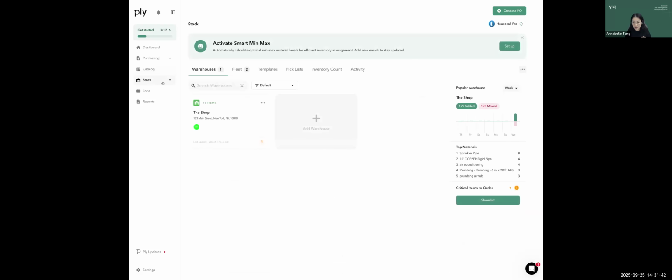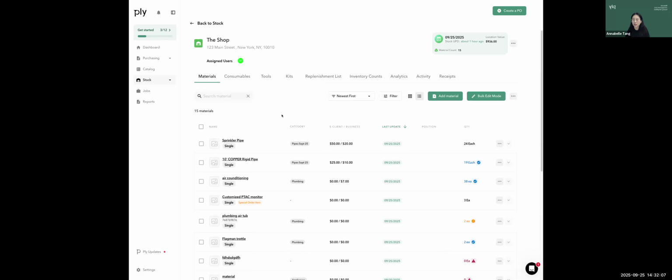Now stock is another place where we keep track of materials, consumables, tools, and kits. You may ask me, Annabelle, both catalogs and stocks keep track of those things, so what are their differences? Stock, in my terms, mimics what you actually have in real life. When you set up warehouses, you will want what's on this list to match what you actually have in your warehouse in real time.